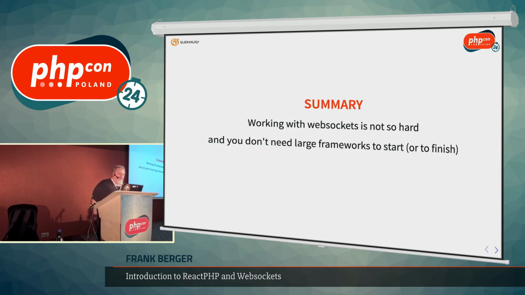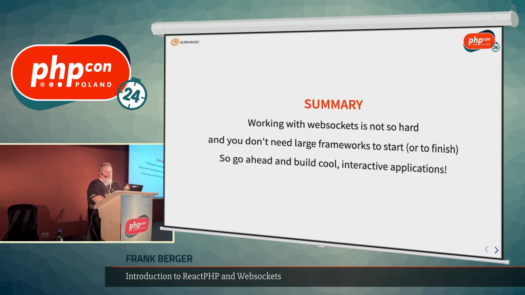Summary. Working with WebSockets, not so hard. And you don't need large frameworks to start or to finish. It's easily learnable. It's not that much, and you can go forward with your project. Your project can grow with your knowledge about it. You don't need large JavaScript frameworks with that, but you can use them if you like. It's all standardized. So go ahead, build something cool in interactive applications.